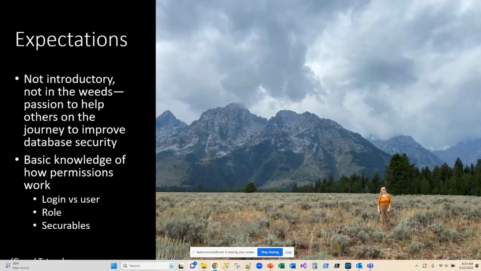So basically for this presentation, I am assuming you have a basic understanding of permissions. Login would be server-wide instead of user, and then user is a database level permission. A role, which is a grouping of permissions, normally like db_datareader, which is select on the whole database, or securables, which are specific objects like tables, views, stored procedures, even a schema, where you could give permissions on that specific object instead of database-wide. So those are my expectations.